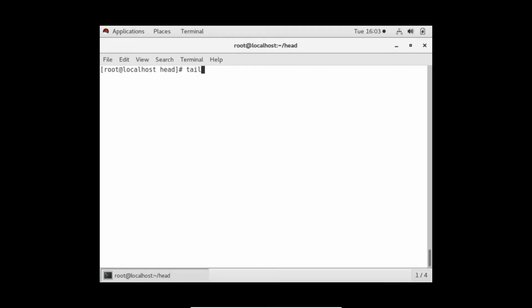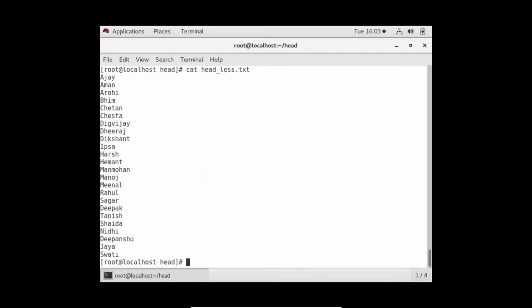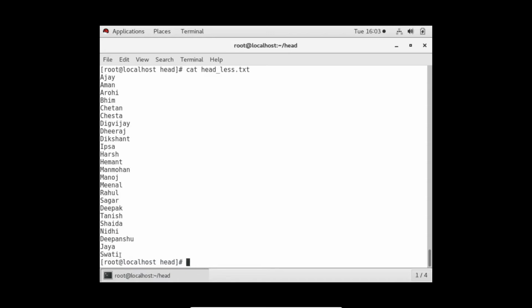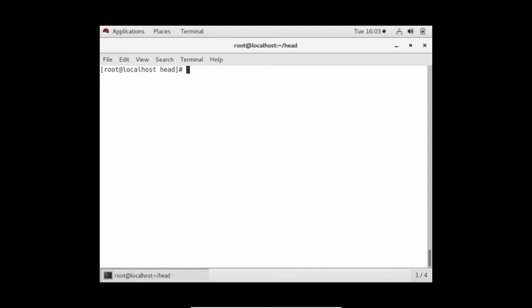Now let's say I want to read the characters from the last of the file, not from the beginning. Then I will use the same option with tail. Now the last word is Swati. Why is it not giving S? Because it's reading from this blank space, and this blank space is counted as 1. After 1 we have I, that is 2, then T, that is 3, then A, that is 4, and W, that is 5. So that's why it's not printing S. See, if I do 6, now it will print S.